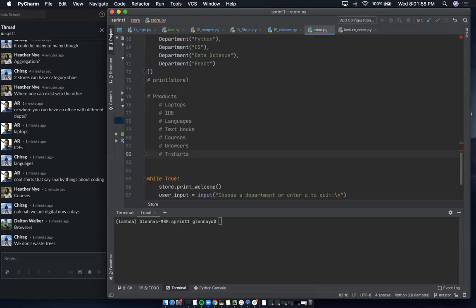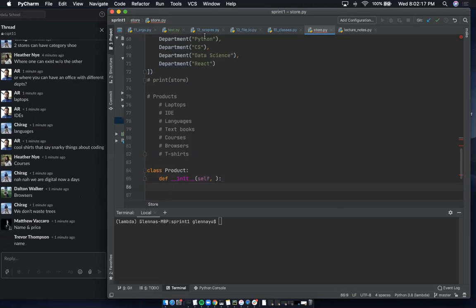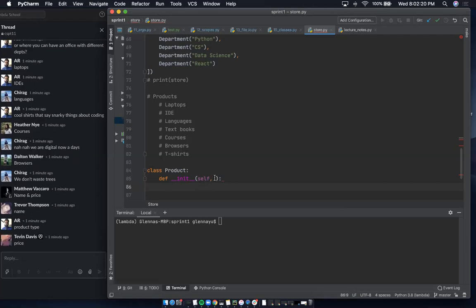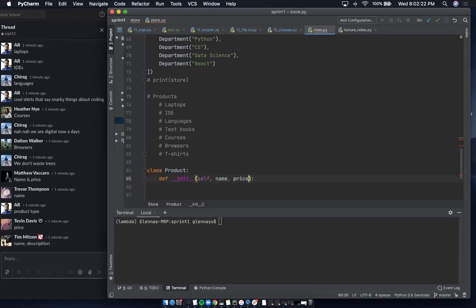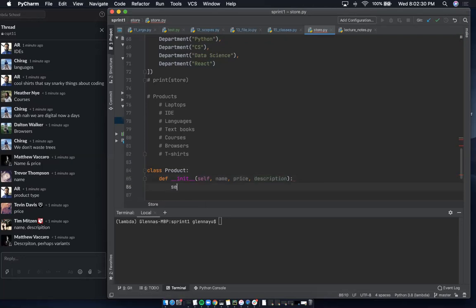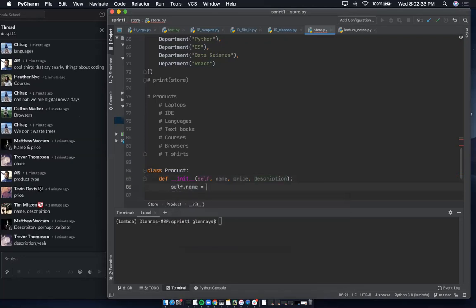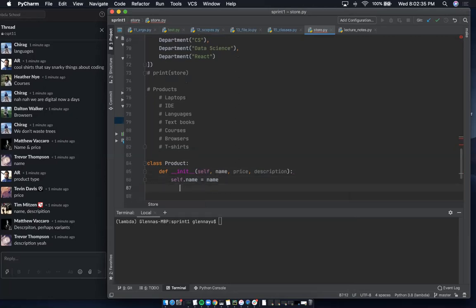But if you were to try to create an actual product class, and I'll just create it here for now, what would be the attributes that go inside of it? Name and price, product type, name, price. Yeah, I think name, price, description all kind of fit. Maybe variants, maybe not yet. So we can initialize those first.